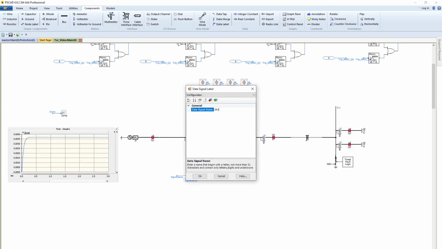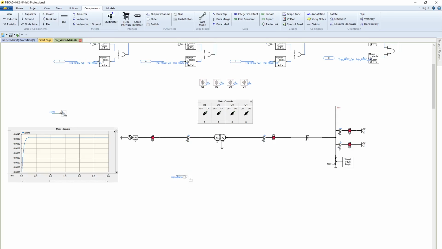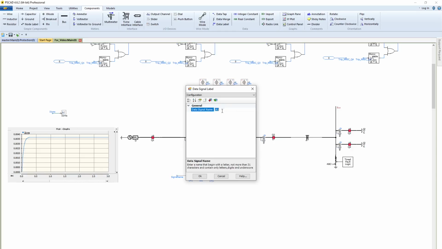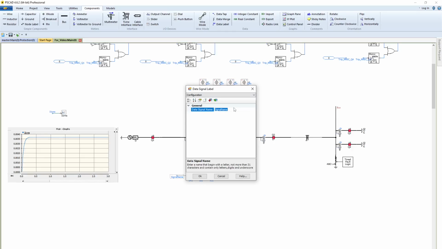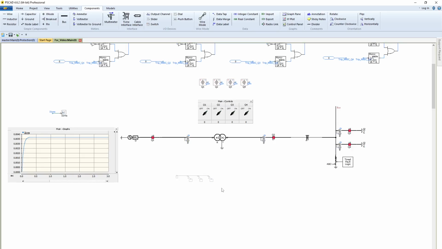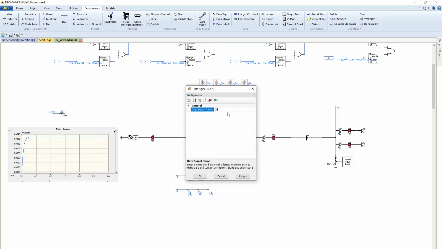Let's name it as IA1, IB1 and IC1. This signal is I1, and same goes for I2, with IA2, IB2 and IC2.